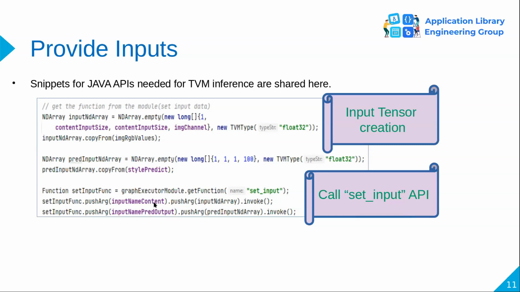Here you can see in this example, this is an example from our style transfer library. Here it requires two inputs. One is the content image, and one is your style image. So this is the way you can set two inputs here. NDArrays are created before that. Once these two are created, set input is called with those two NDArrays. So this is the standard way to feed the input into the TVM model.